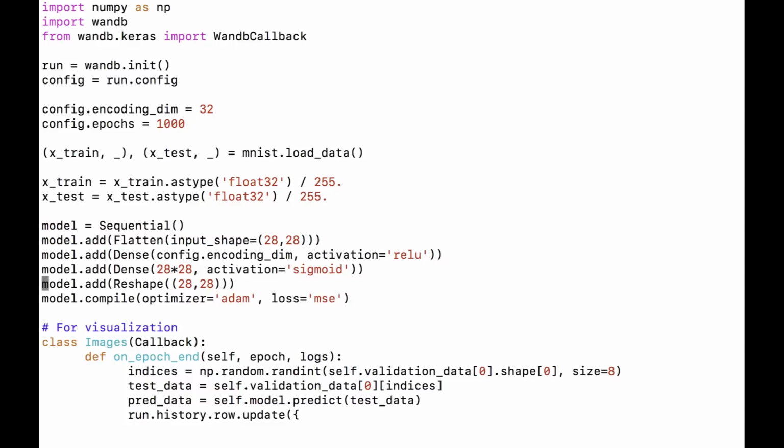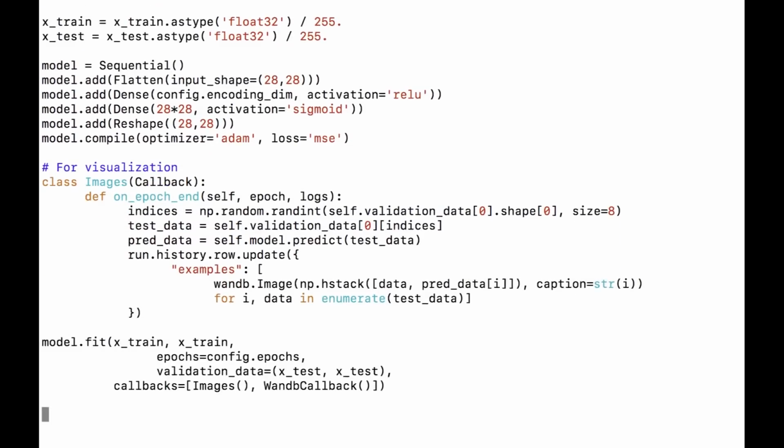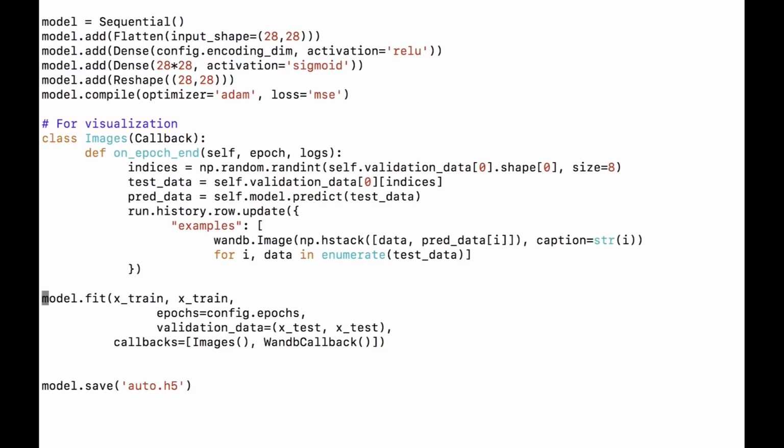Quick understanding check. Can you guess how many free parameters our model has? If we have trouble guessing, or we want to check our understanding, we can run model.summary to make sure we know exactly what's going on. And then we call model.fit to really train this model. Now, we pass in x_train, both as the input and the output of this model. Finally, we call model.save to save the model as a file so that we can test it on more data.